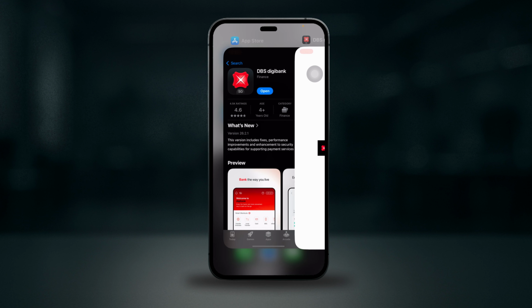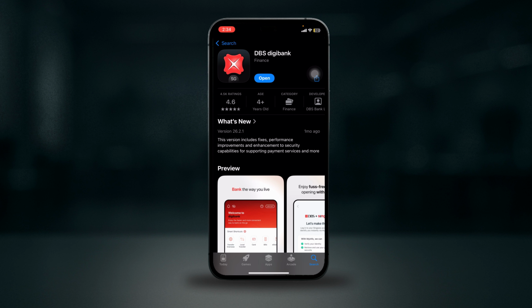Next, head over to your App Store or your Play Store, search for DBS Digibank and then make sure that the app is updated to the latest version, as updates often fix bugs.